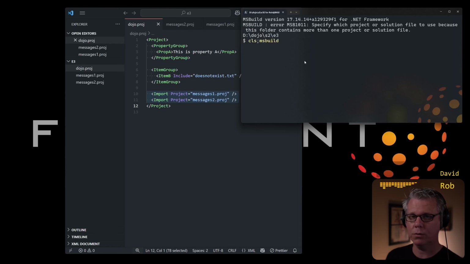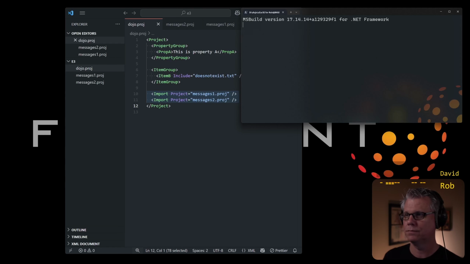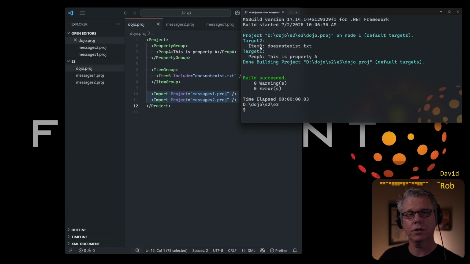So we have to pick one. So let's pick dojo.proj. So we'll explicitly tell it, build this one. There's a bunch of them in this folder. Build this one. Okay. And when we build that one, look, everything works. It does its imports, pulls those pieces in, and everything happens.